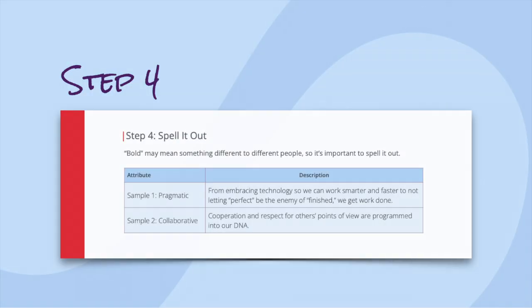All right, step 4, this is the last one. Once you've landed on your 3 or 4 strongest, most authentic adjectives, write 1 to 2 sentences for each that describe what you mean by each. One man's bold is another man's aggressive.